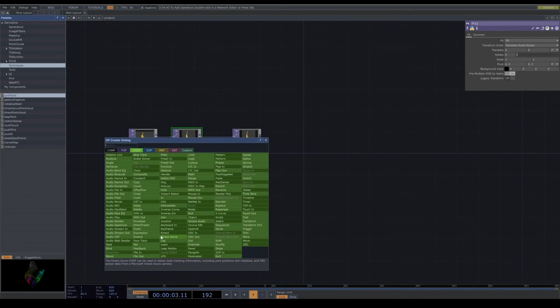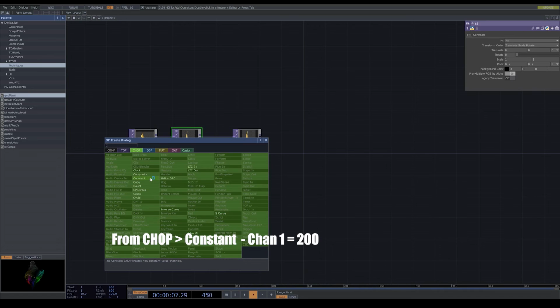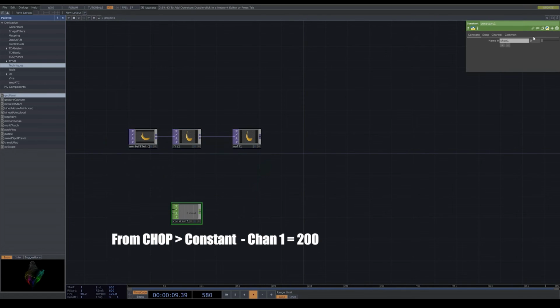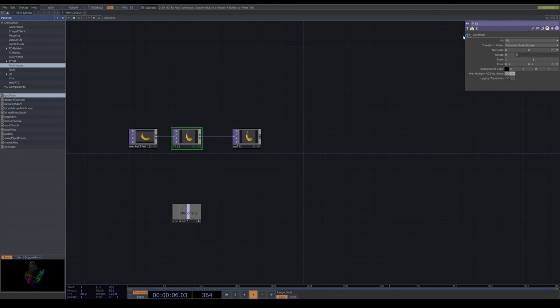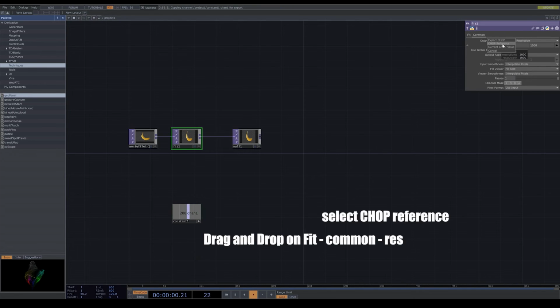Now in my CHOP operator, I'm adding a constant. And I put the number of my channel 1 on 200. I'm going to use this number as my resolution. So I go to fit and I go to common and I'm just assigning this number to the resolution. So later if I want to change the resolution, I can just change this constant.